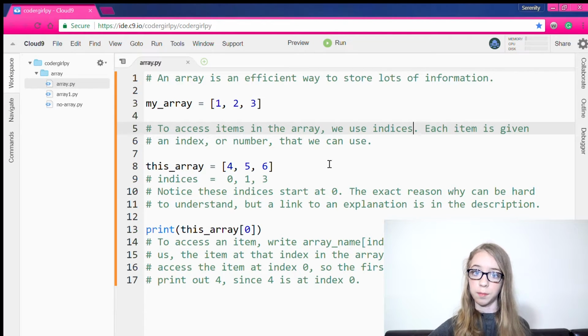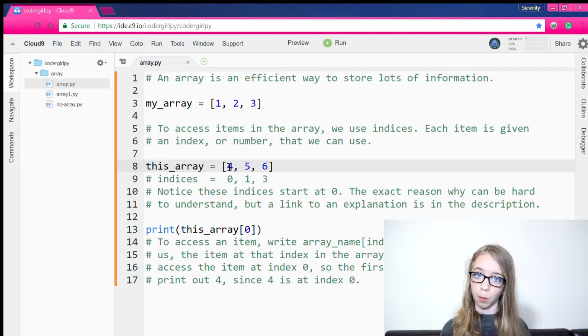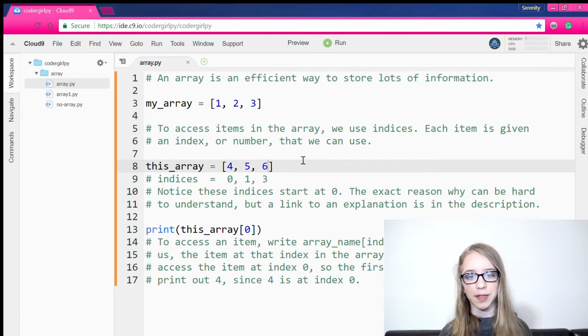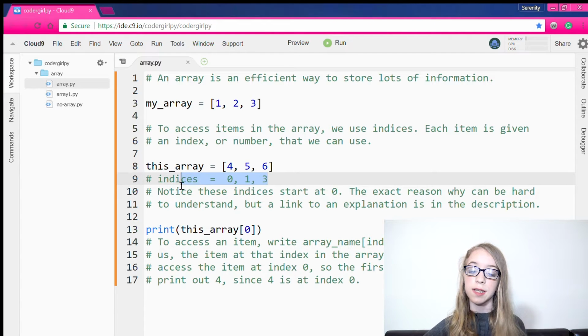So in array.py, you'll see that I declare another array called this array. I've given it 3 pieces of information, or in this case, 3 integers: 4, 5, and 6. Again, I'm just storing integers to keep it simple, and I'm only storing 3 pieces of information to also keep it simple. Take a close look at the comment under this array. It shows the indices for each of the items.